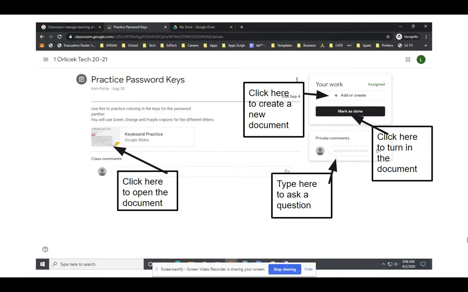So you can see there are all kinds of things happening on this page for view assignment. You can click to open a document the teacher has already created. You can click to create a new document. You can type in the private comments to ask a question, and you can click to turn in the document.